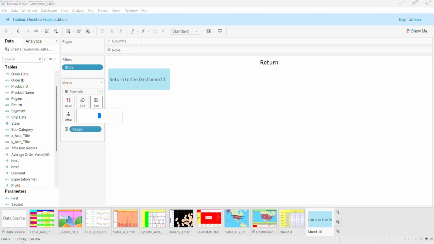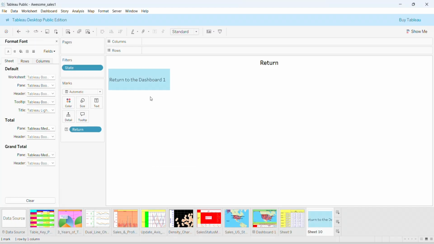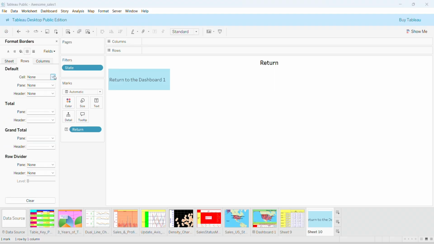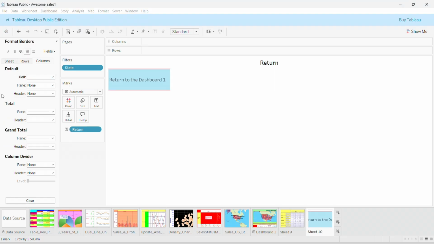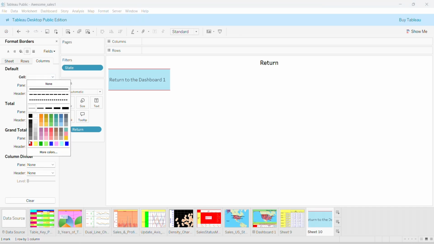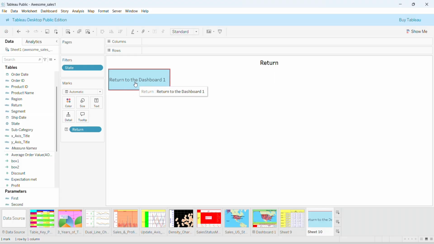And of course, you can format it. I want some borders actually, so I'm going to make it red first. I have to choose. You see, so we have a border. That's good. And most important, first of all, is to get an action on this one.